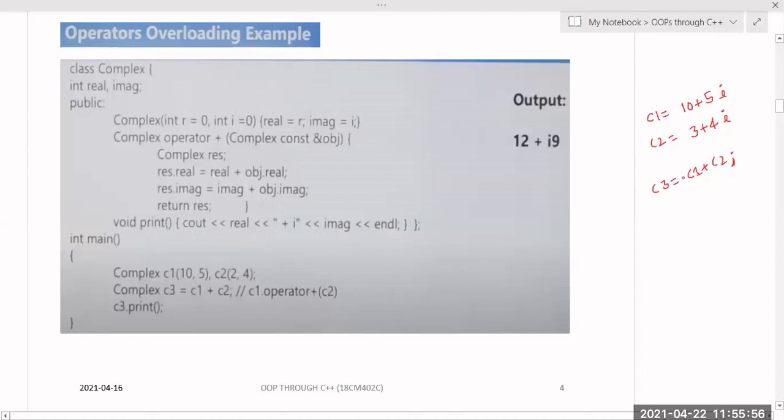Can I add two complex numbers using the plus operator? I cannot, right? But by using this operator function I can do that operation. In this operator function I will write the code that is related to adding these two complex numbers, okay. We will try to write that code.